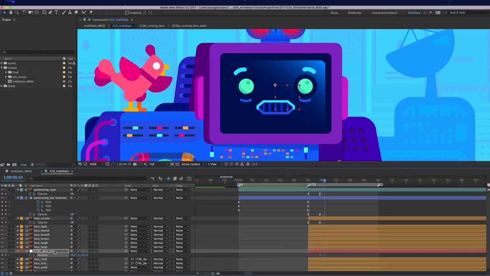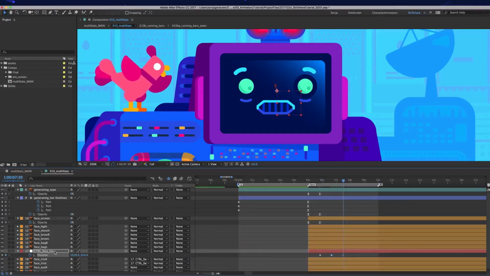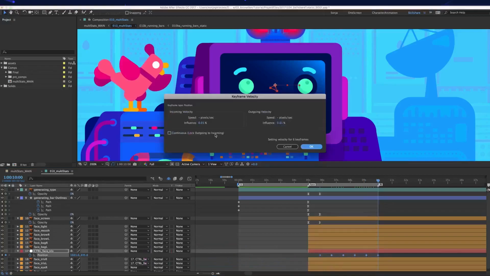We'll add a position keyframe here. 50 frames later, we'll move it down somewhere around here. We'll have a hold frame of 50 frames. 50 frames later, we'll have it maybe look at the bird over here. We'll add a hold frame again. And towards the end, it will go back to its original position. We will add a 75% velocity to this.